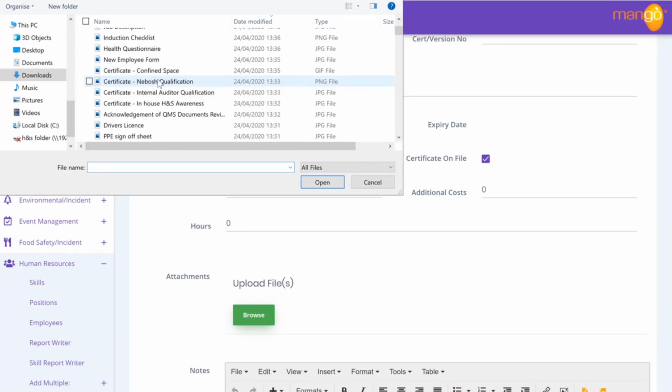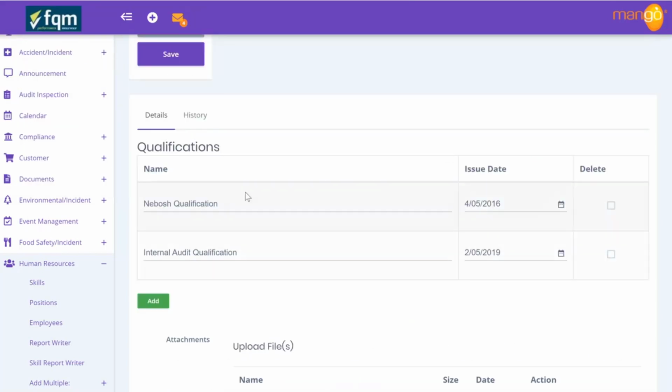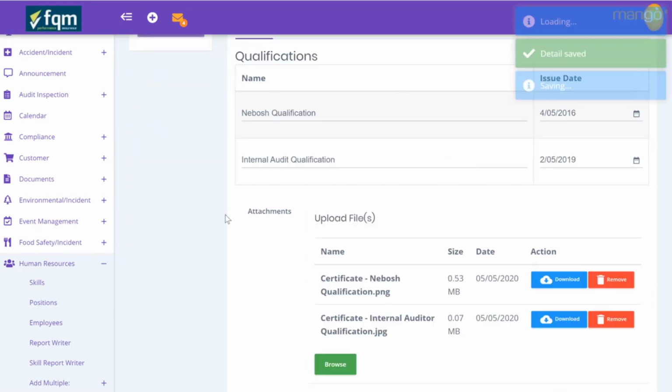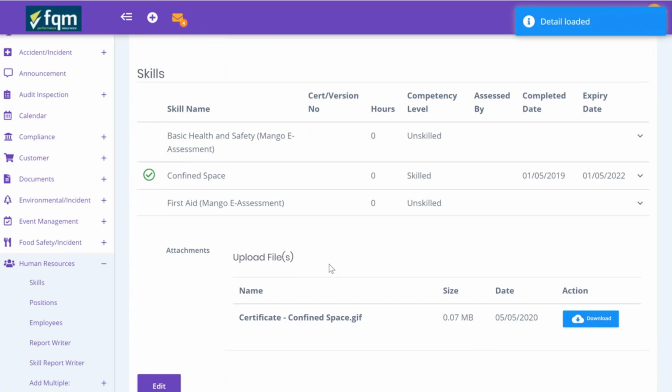So we go to this individual's confined space certificate and we upload it. So if we save this, we can see now that we have the 2 qualifications added, and we have the 2 in-house skill e-assessments that have to be completed.